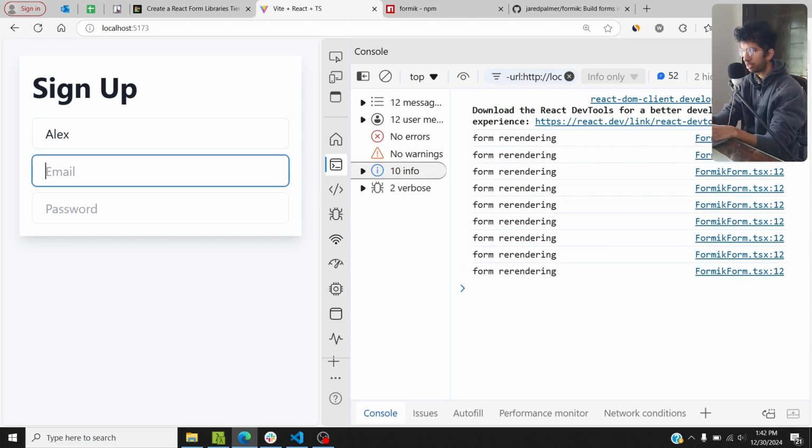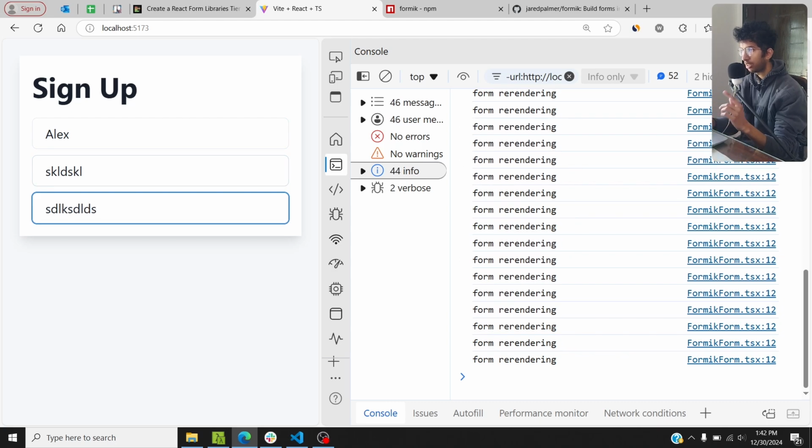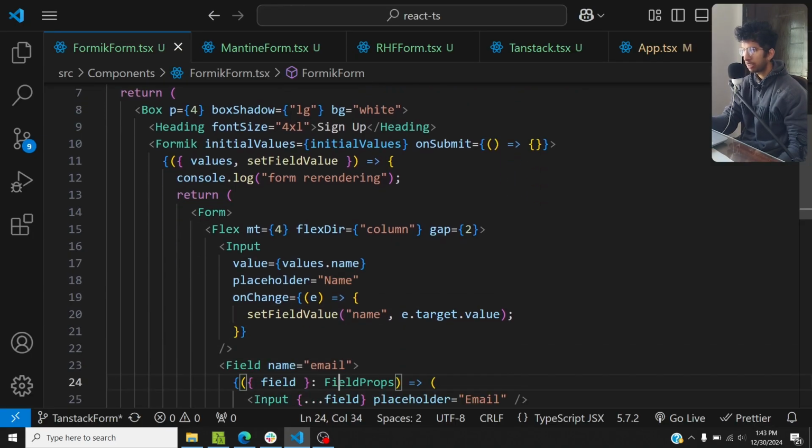Similarly, if I type in the email field, the password field, the whole form would re-render, and it is fine for this small form because this form has only got 3 fields. But just suppose that your form is very big and it has got 100 fields or something. In that case, this is not a good practice that the whole form re-renders whenever you are making some change in an input.